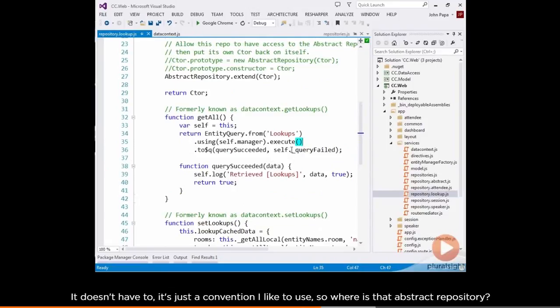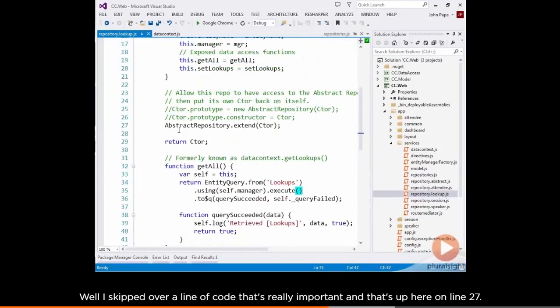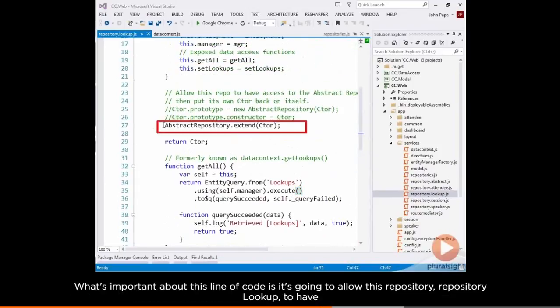So where's that abstract repository? Well, I skipped over a line of code that's really important. That's up here on line 27. What's important about this line of code is it's going to allow this repository lookup to have access to all of the features that abstract repository creates. And it's going to decorate those on the constructor of this object here, the repository lookup.